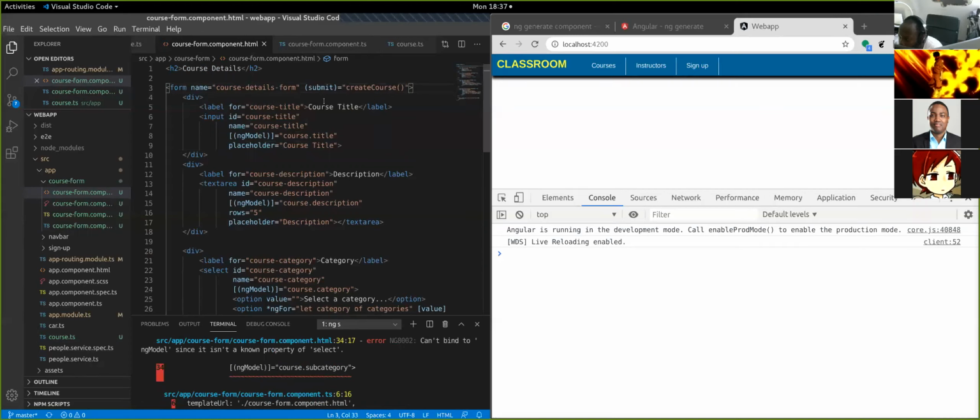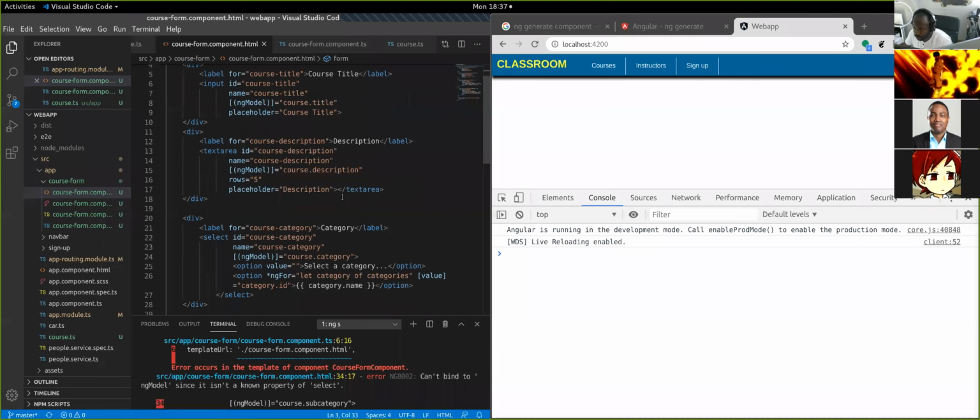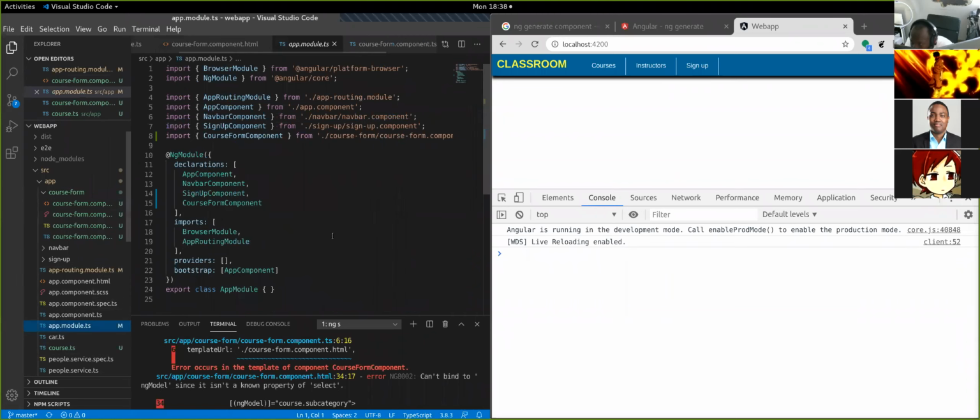What's going on here? Entry model. Okay, so the problem, I will solve this problem. We had this problem last week, and that means it's been reverted somehow. So let's look at our app module here. And we don't have our forms module included here. So that's because it's been reverted.